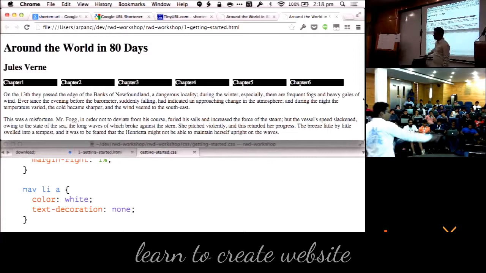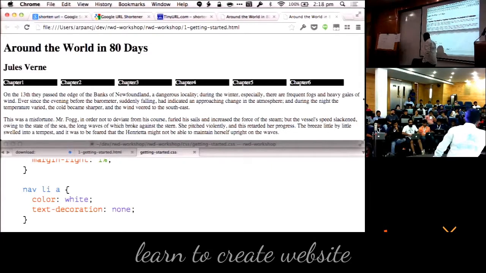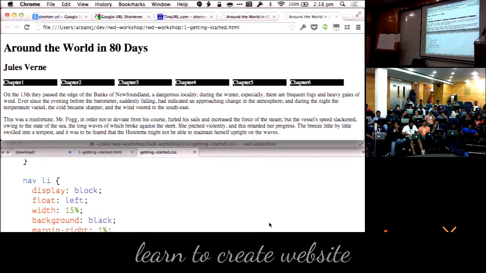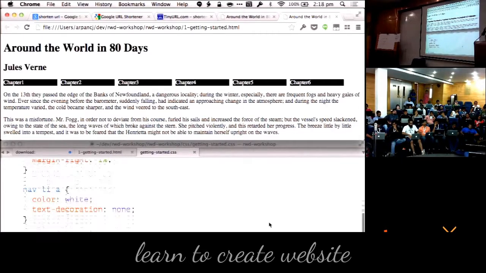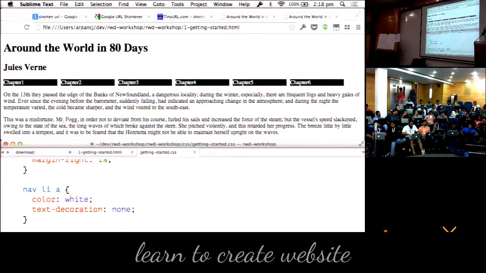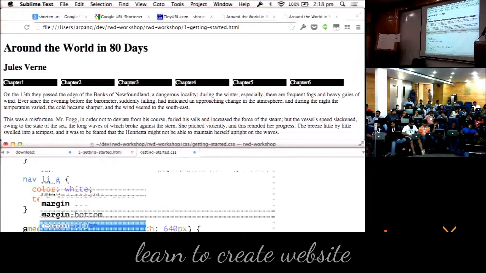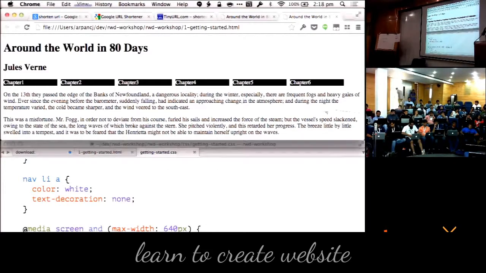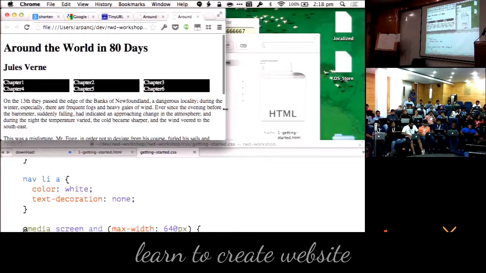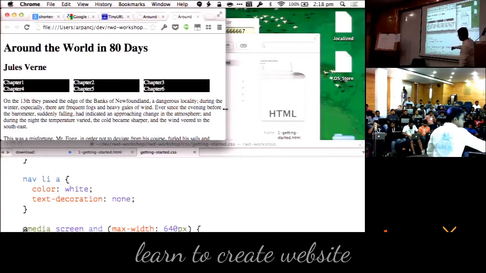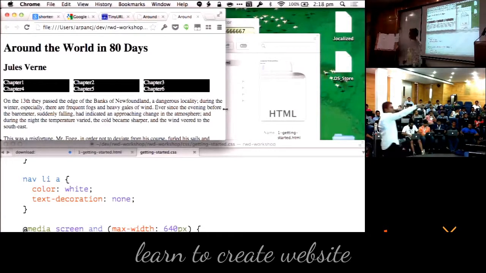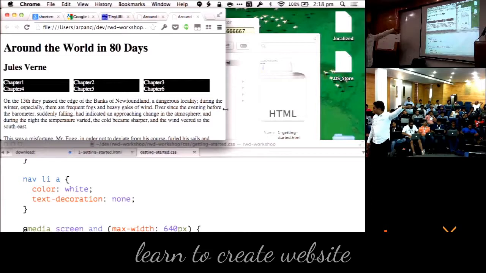Okay, so here's what we are going to do. We set a certain width for the nav li, right? We are going to change the width over here. We said that the list element is 15% wide. So at 640 and below, we are saying, now refresh this. With just this, we said at this screen size, change the width. So now each list element is 30% of the screen.